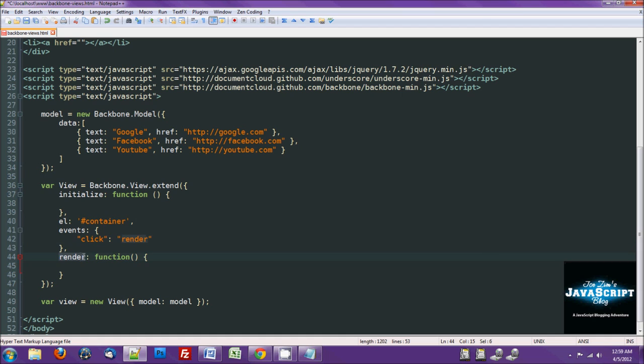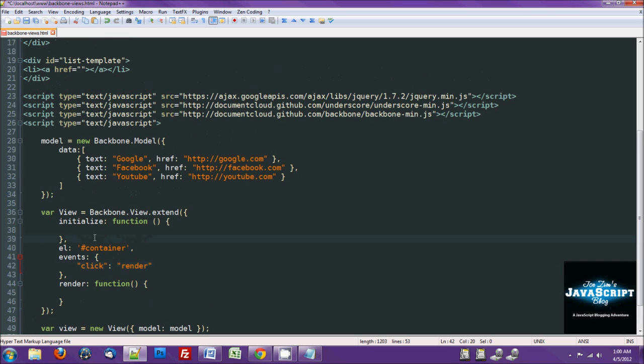Render is a normal method that we use with Backbone. It's actually the standard method. Normally, it's already built in and everything, but it does nothing. So you actually have to override it for it to actually accomplish anything.